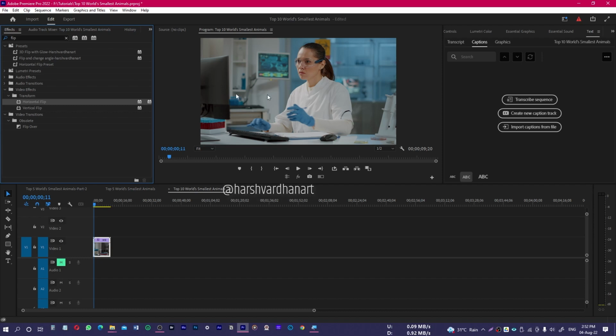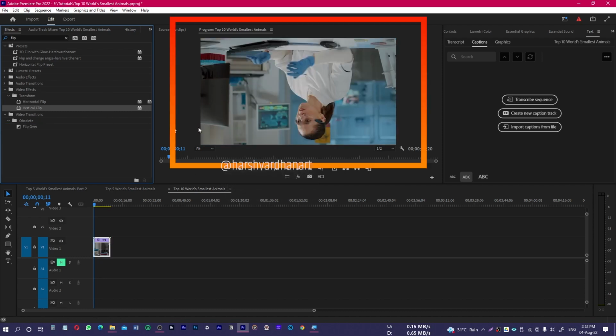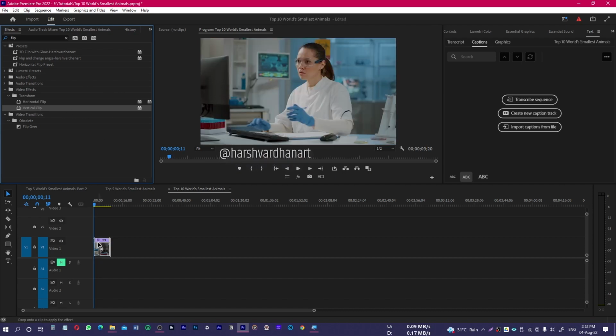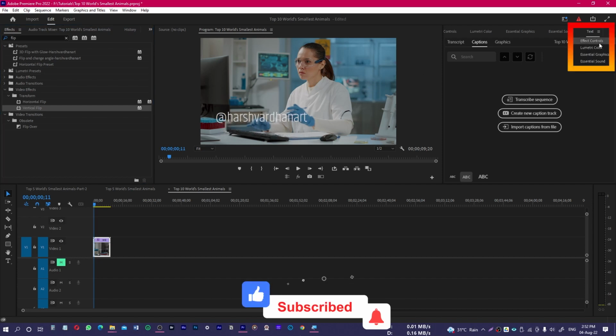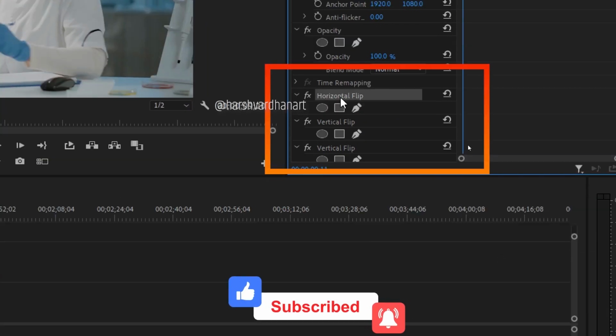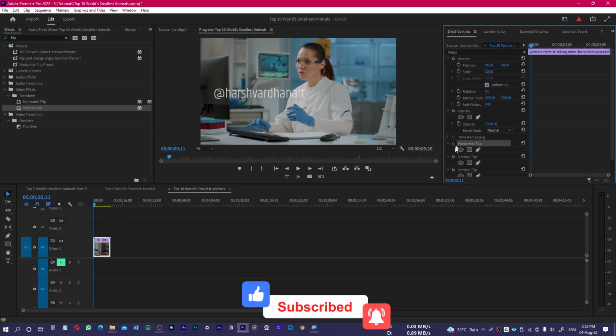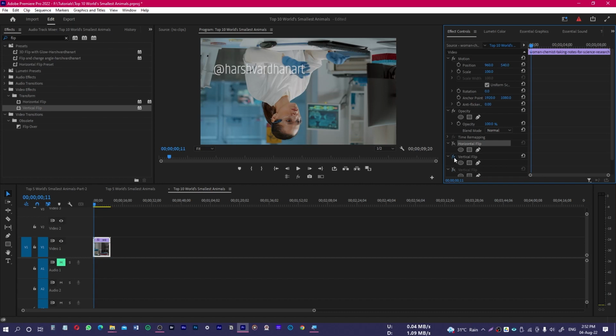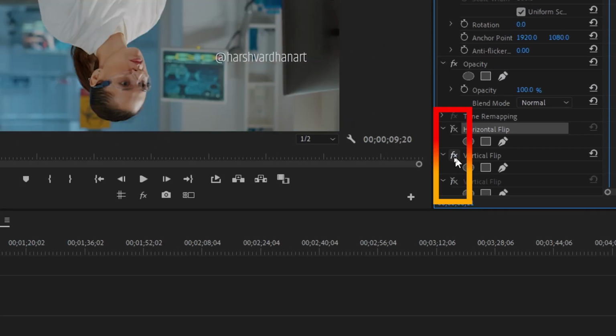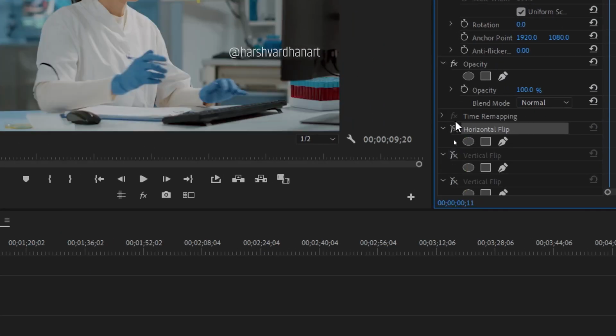And if you want to vertically flip it, just drag the vertical flip on this one, and this is going to vertically flip it. And if you drag it once again, it's going to revert it back. And if you want to disable it, just go to the effects control panel, and over here this is the horizontal flip, so you can just disable these effects and you will get the exact result. So you can enable it just by clicking on this FX icon and disable it.